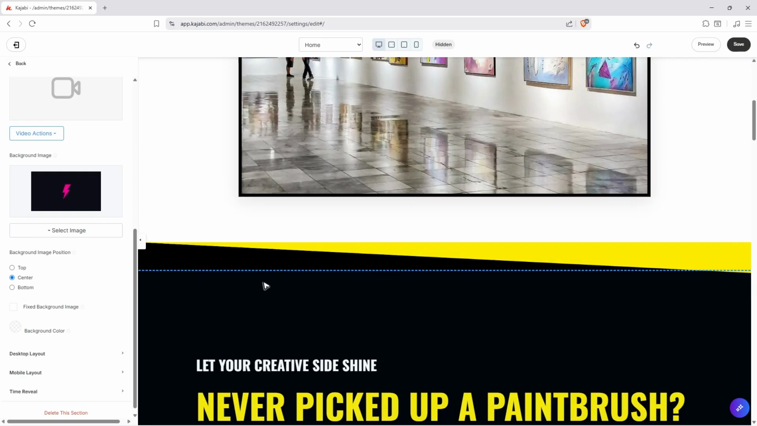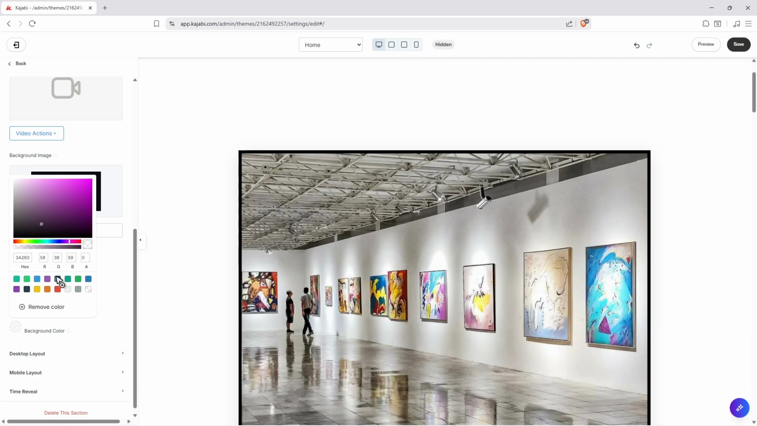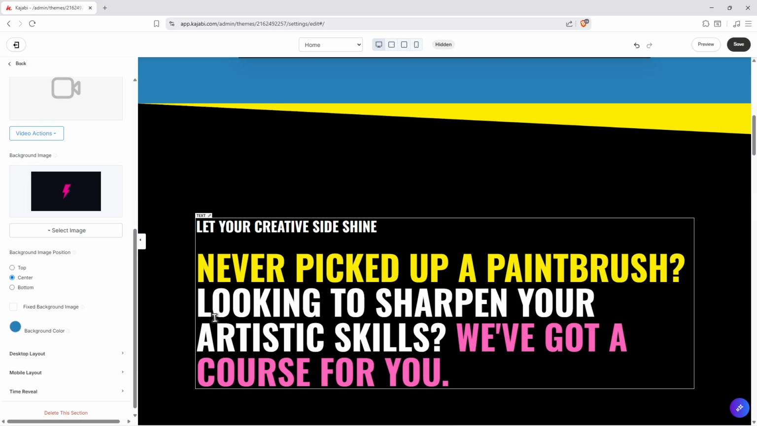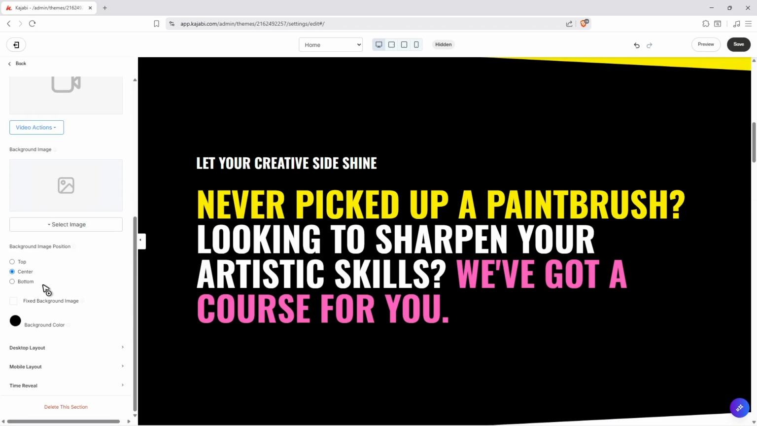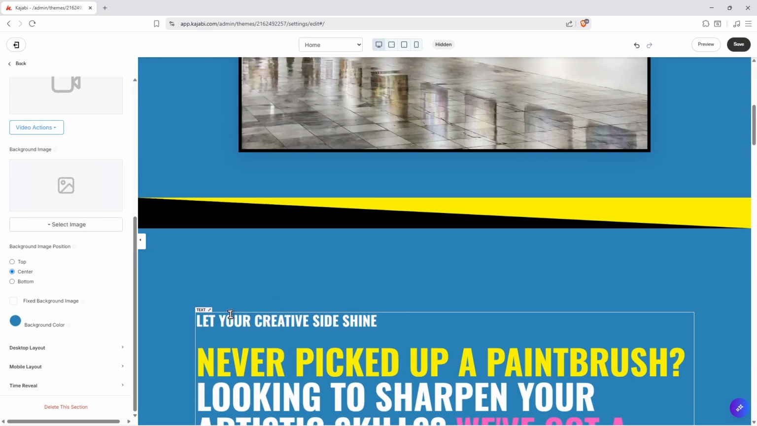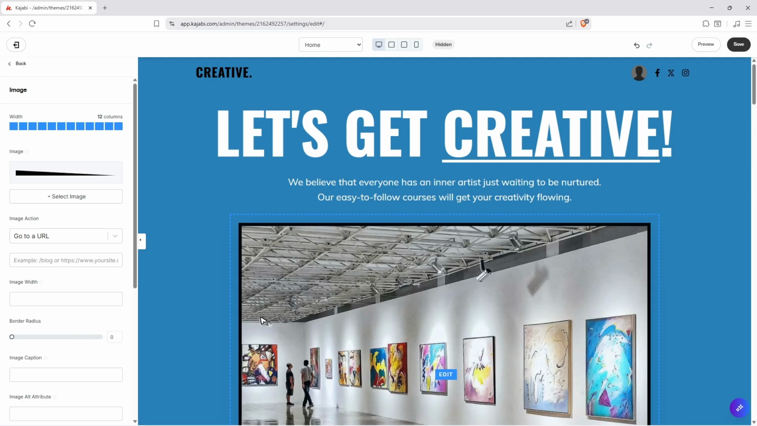Like so. Maybe I'm just going to use this color right here, like that. Just click on a block, change your background color, maybe this color as well. Just make it however you like it to be, and that's it.